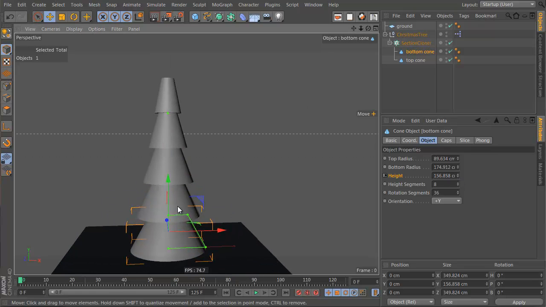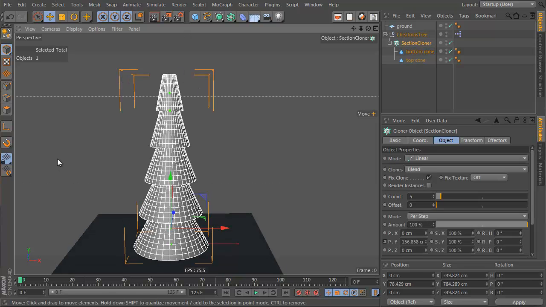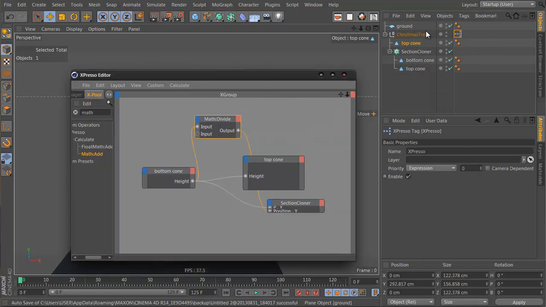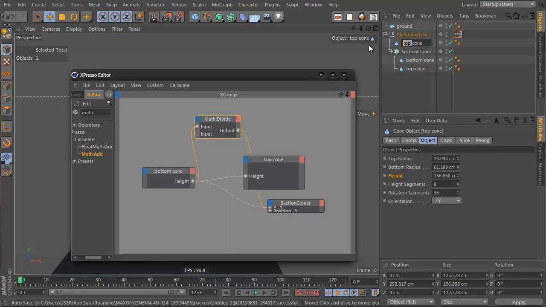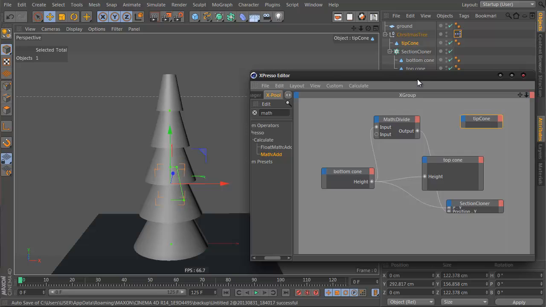Okay, next step. We want a tip of the tree. Let's copy this top cone, Control-C, Control-V, and plug it into our Christmas tree. Let's get our Xpresso node out again. Let's call this tip cone. You see, let's drag it in, and the height of this tip cone will be the overall sum of these.